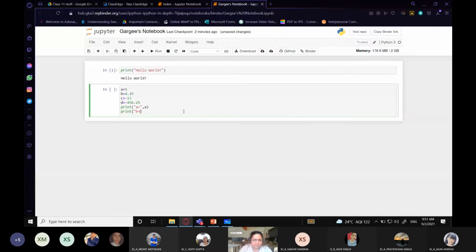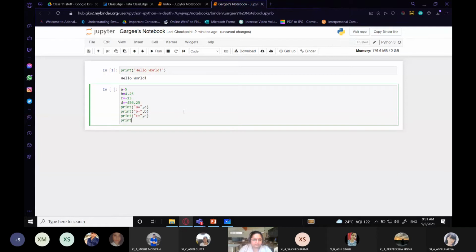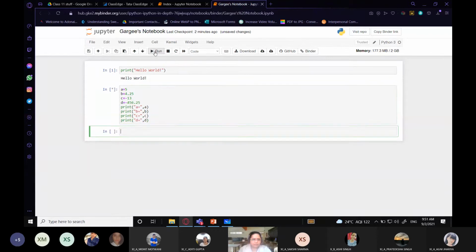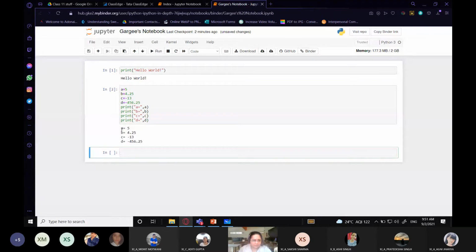I type print, and type the first double quote, the second one automatically appears. And that way you have a equals, b equals, c equals. And to run this, we are going to click on this run button, and you can see all the values of the variables are printed.